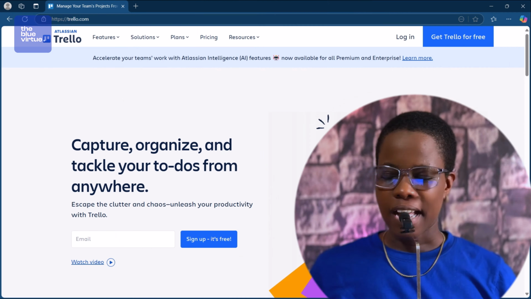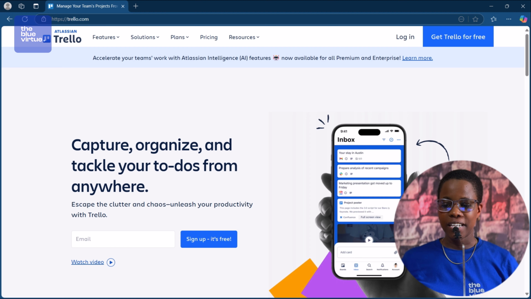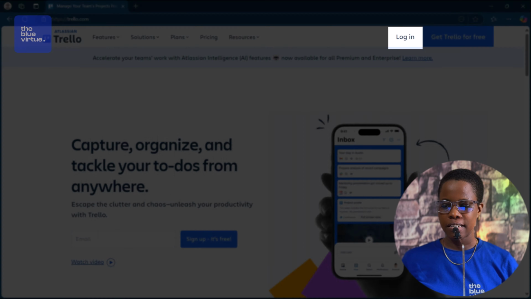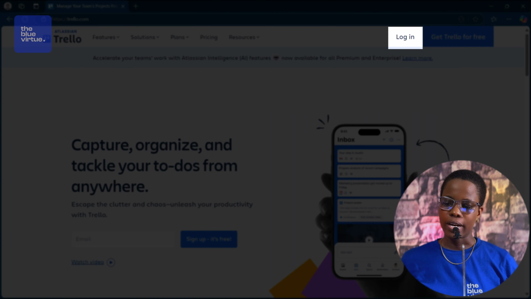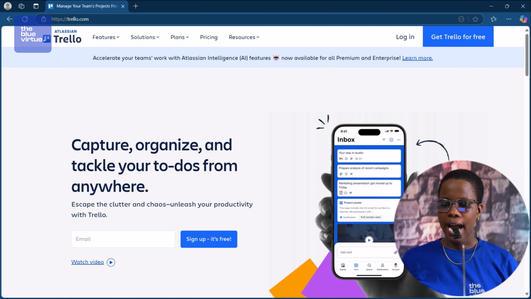Okay, you decided to try out Trello. What happens next? Well, Trello doesn't just dump you into a blank screen. It actually has a pretty smooth onboarding experience. Let's go to Trello.com and get it started from there. If you already have an account, simply hit the login button to get back into your account. But if you don't already have one, you have to sign up first.